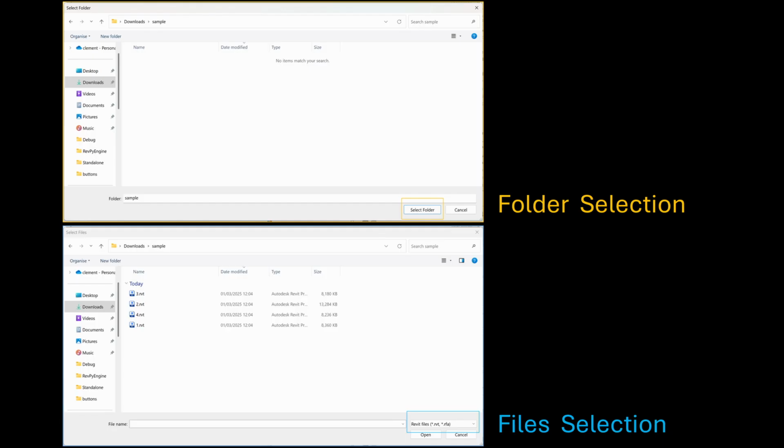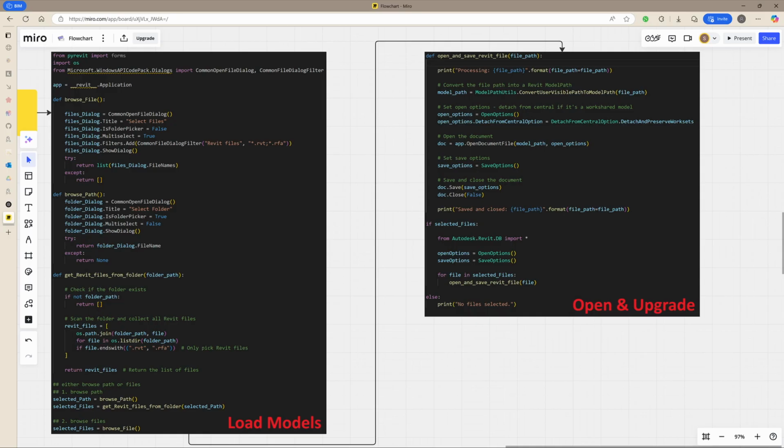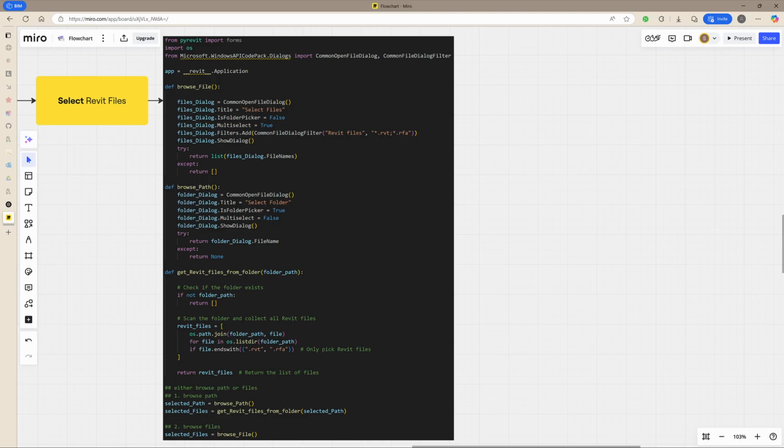Here are 2 ways to select Revit files from your computer. The first one is to manually select multiple Revit models one by one. The second one is to select a whole folder containing models. In this script, we will group these 2 methods into separate Python functions, so you can choose the one that fits your needs. If you don't fully understand the code yet, don't worry, I will explain everything in detail. For now, just copy and paste these functions into any text editor and run them. So, let's go into detail one by one.